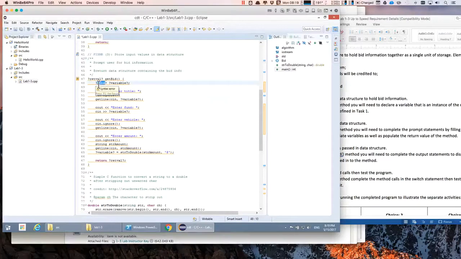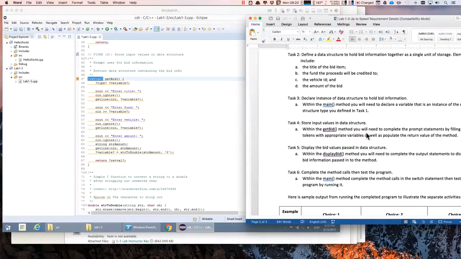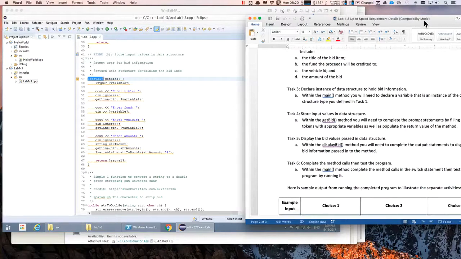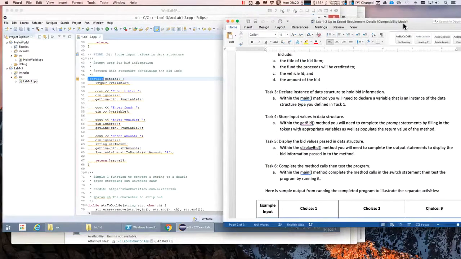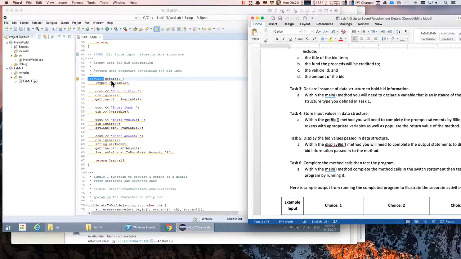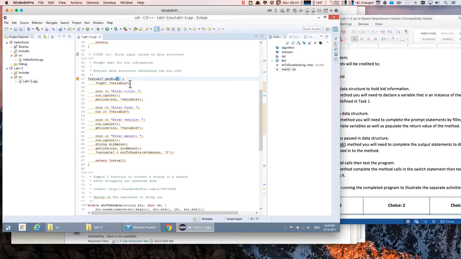So here we've got a type. Well, first off, the method has a return value, so we're going to return something. Within the get bid method, you'll need to complete the prompt by filling in the tokens with appropriate variables and populate the return. Now, this method is called get bid. It has no arguments because the parentheses are empty. And so we're going to make a leap of brilliance here and assume that we're going to return a bid.